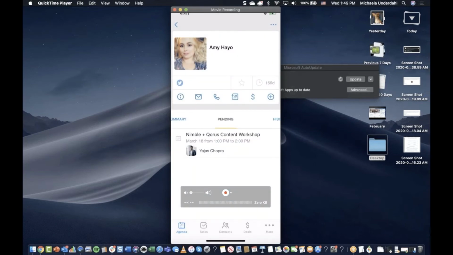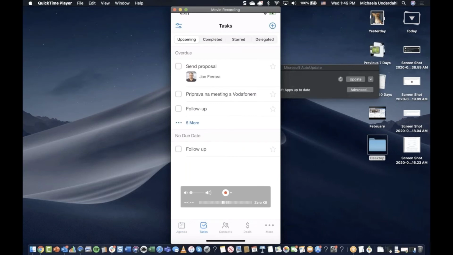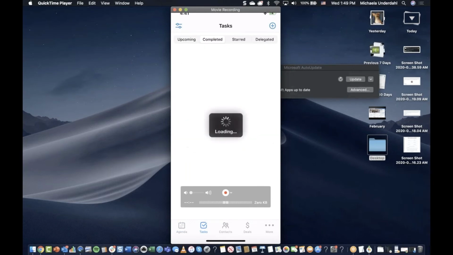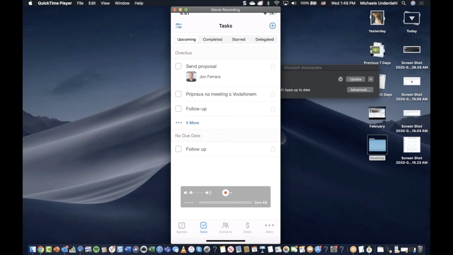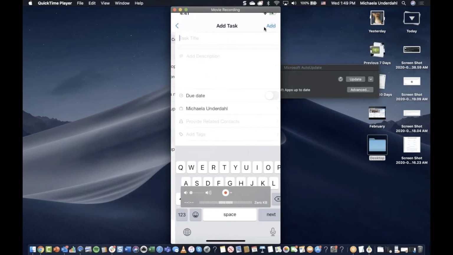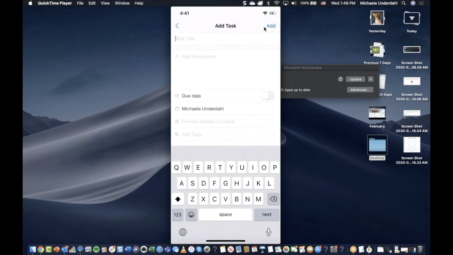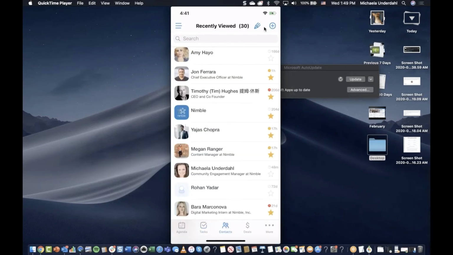Under tasks, of course, you can see the entire list of your tasks in Nimble, those that have been completed, those that you have marked as important, those you have delegated, and those that are scheduled to be completed by you. In the top right corner, you can click on the plus sign button and create a new task from here as well. Under contacts, this is where you can search for individual contacts.